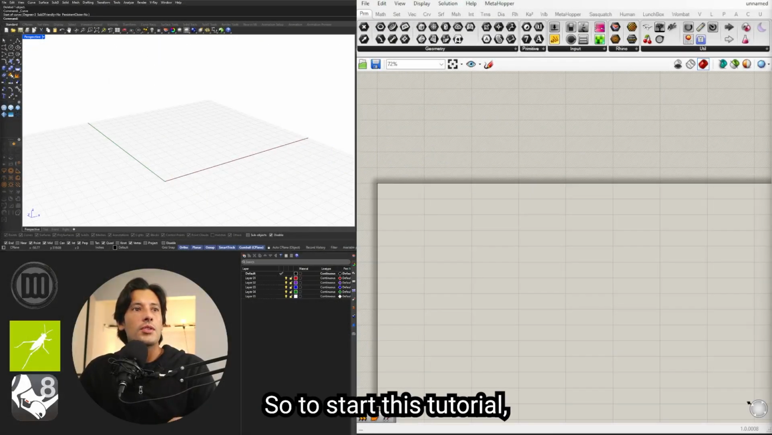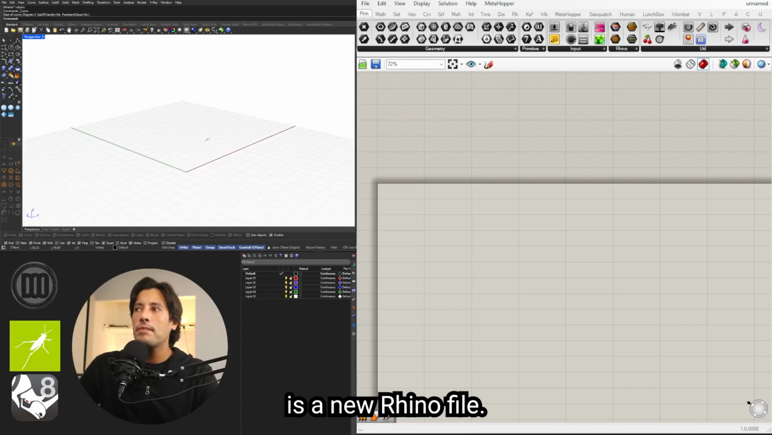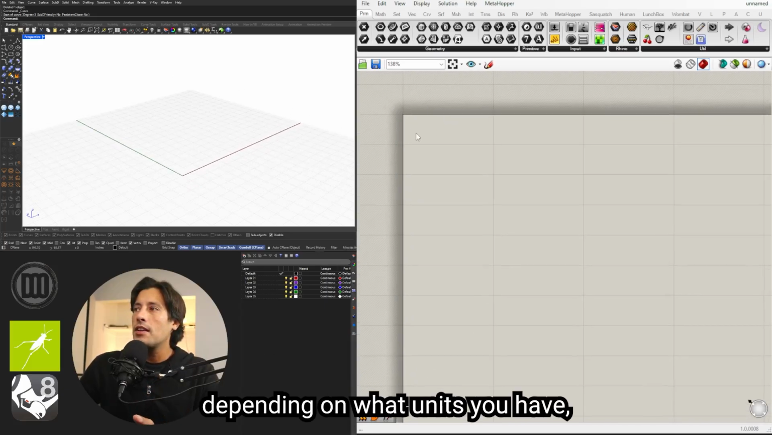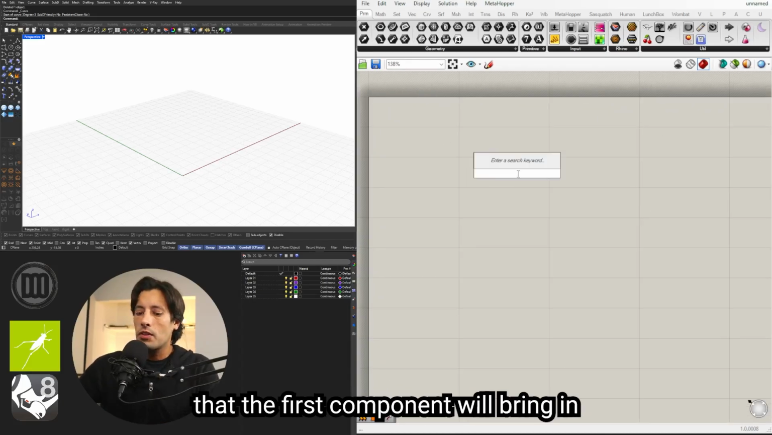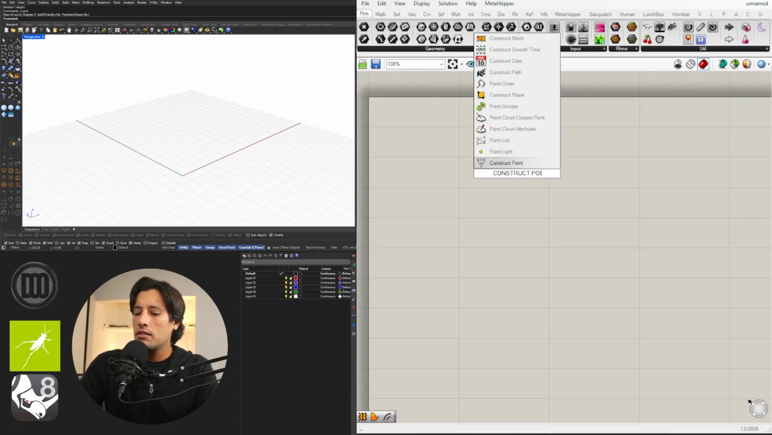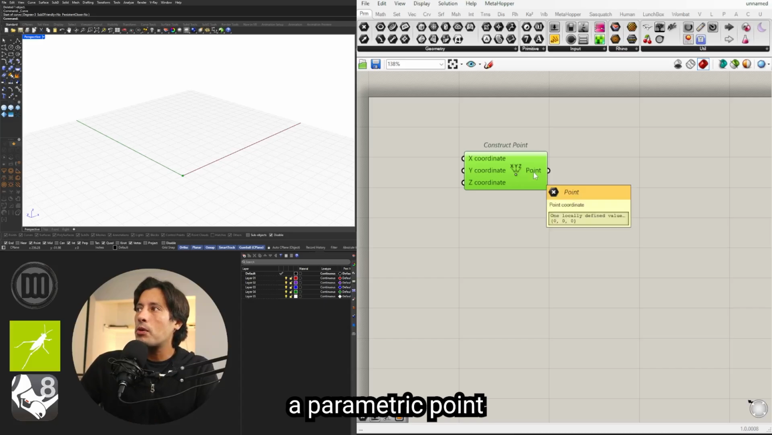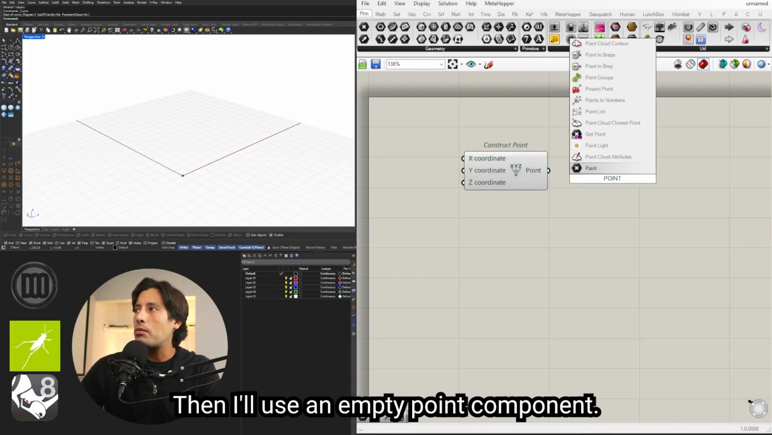All right, so to start this tutorial, the first thing we're going to need is a new Rhino file. And now the units are not going to matter. The only thing is, depending on what units you have, you're going to have a different slider. So the first component we'll bring in is going to be construct point. This is going to give us a parametric point that we can use right away. Then I'll use an empty point component.